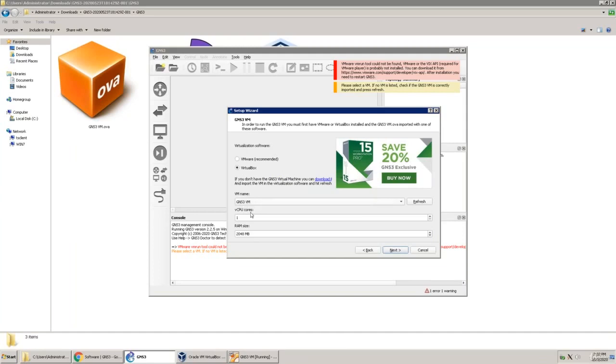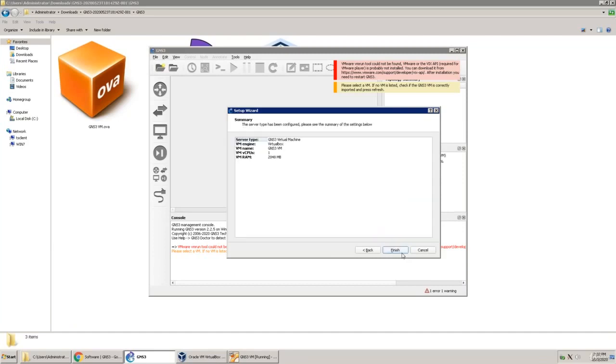Inside that, I have GNS3 VM, one virtual CPU and RAM. I can go next, and then this is the setting. Now it is trying to contact the VirtualBox server that we have in the back. So we can wait. Initially, in the first time installation, it will take some time, but we should follow the steps, and if we follow the steps, this will get installed. Now it is communicating with the GNS3 VM server. We can wait.